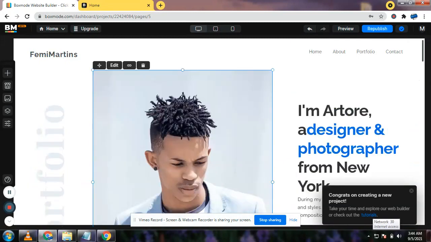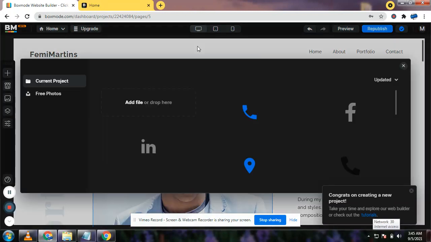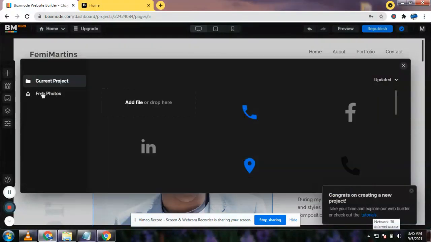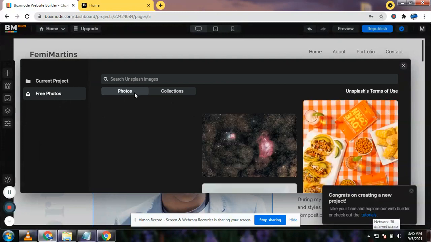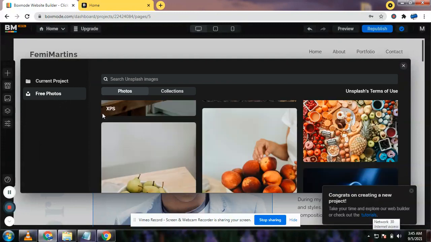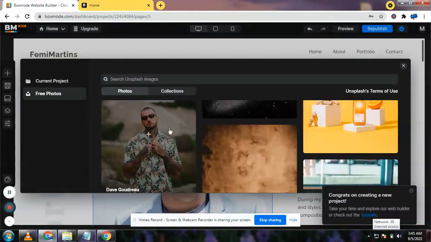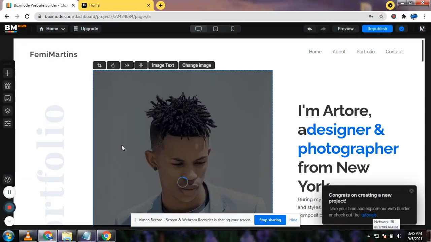You can come here, edit, change image. Then I pick from image. If I have an image on my laptop, I come here, add file, and I pick it. Or I can choose to pick free photos. Scroll through the few photos. I go with this one.